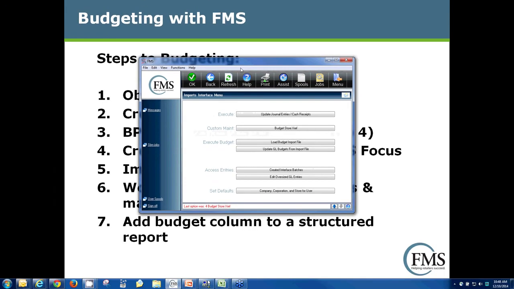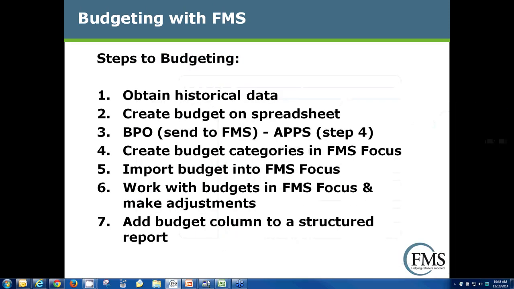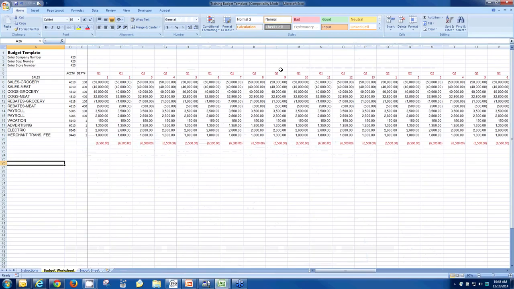All right, so now I'm going to switch over and take a look at a little simple import spreadsheet that I put together so that it's easy for you guys to see. Alright, so once you get your budget set up, what I recommend doing is creating a little budget template that has a row for each account that you want to have a budgeted amount in. And you can see here I've simplified this one just for sales, grocery, sales, meat, COGS, grocery and meat, rebates, and some payroll and some other things. But any account you have in the GL, you can put a monthly budget in for.